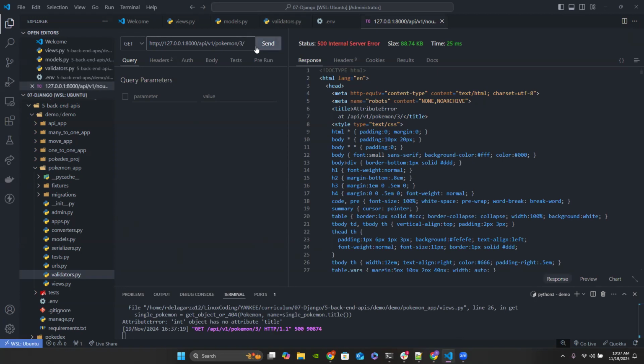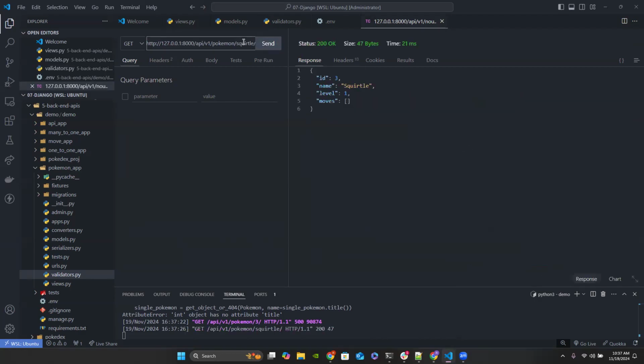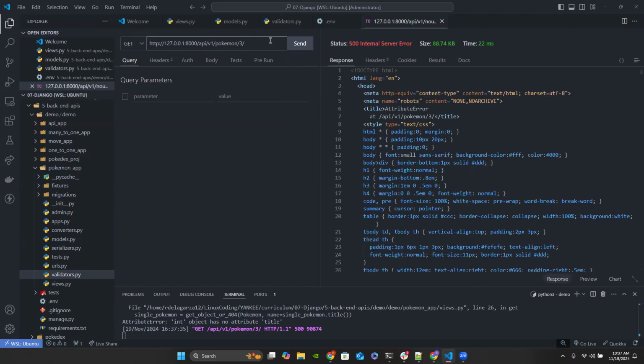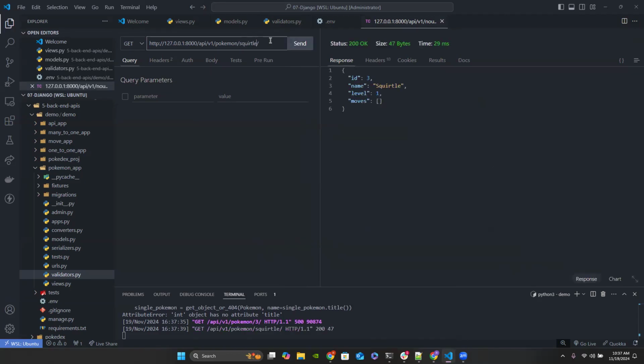Why are you yelling at me? What? Do I not have it set up? Whoa, what is going on? Okay, it worked with Squirtle. It did not like my ID. Okay, we can probably fix that in a bit. That is wild. Okay, but if I get individual Pokemon to make an individual card, I should be able to get the type, right? Because that's part of what I'm trying to do in my application.